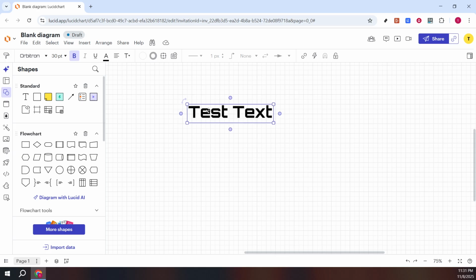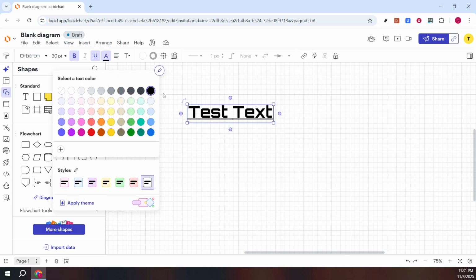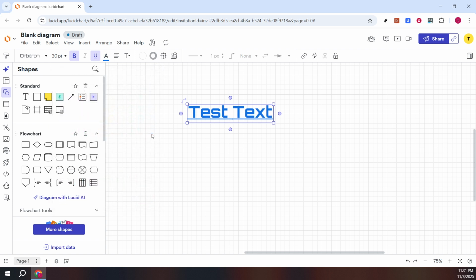To give your text an even more striking appearance, underline it. Underlining can help highlight particular elements further, ensuring they don't go unnoticed. Let's not forget about color. Changing the color of your text can add a whole new dimension to your diagram. Feel free to play with different shades to see which complements your overall design best. Color can be powerful in conveying meaning or organizing sections visually.